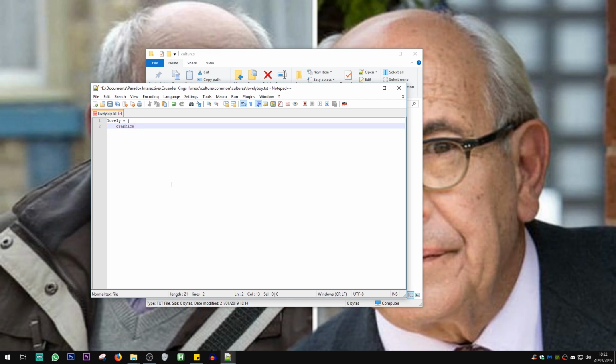And then you want to define a graphical culture for it. So the graphical culture determines the faces, the units, the buildings in particular. So I'm going to do for this one your very standard Western GFX. So that means it'll use the Western buildings, so French, German, English style buildings.